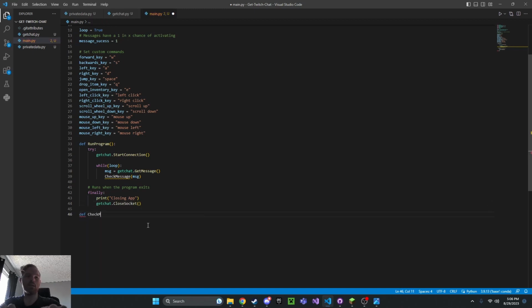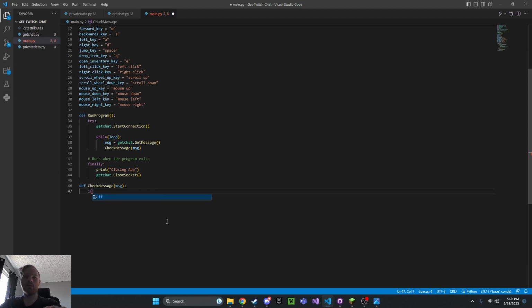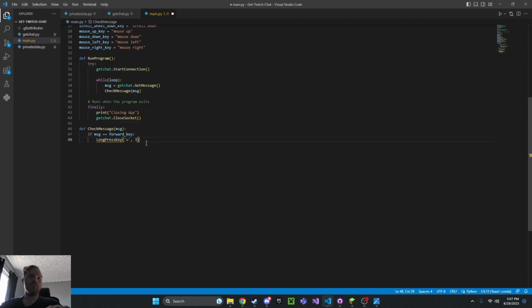Now we'll create that check message function, and this is where we'll set up all of the if-elses. If message equals forward key, we're going to do a long press key, specify W and 3. Because forward key might not always be W, we're going to pass in W in the parameters, and this 3 will be for seconds. So the way I have this set up, you can specify whether it's going to be a long or quick key press. In the quick key press, you won't pass in the number of seconds that the key will be held down. But I will set up those functions in a bit.